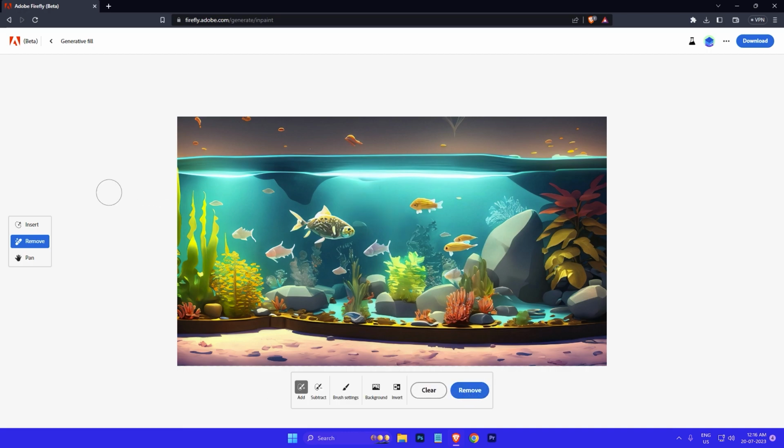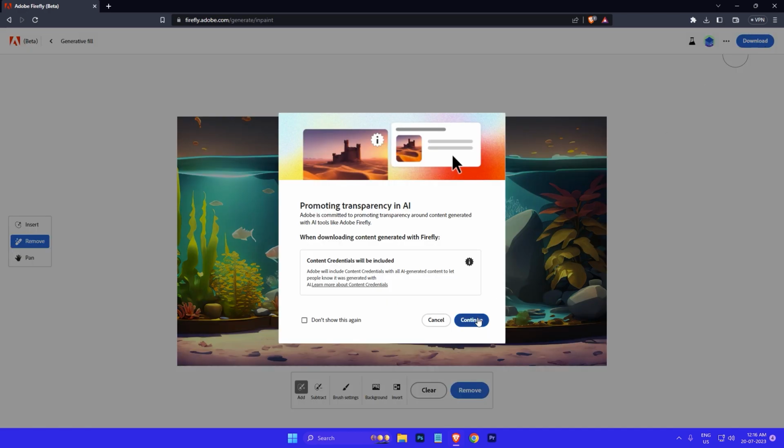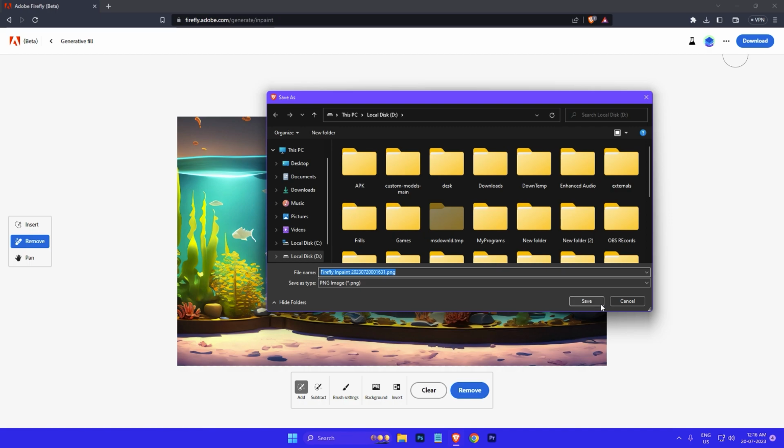If you want to download the edited image, click on the download button in the upper right corner of the screen and then click on the continue button. Then save the file to your computer.